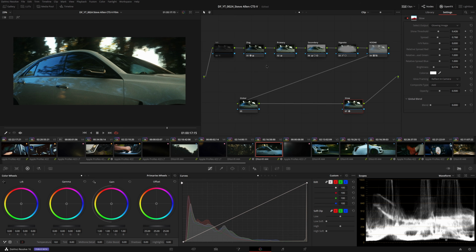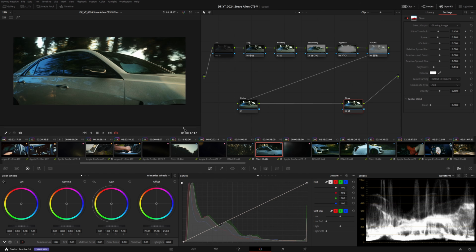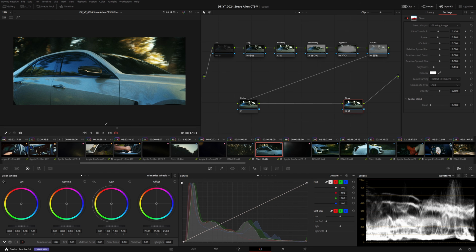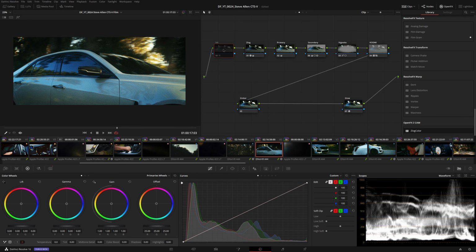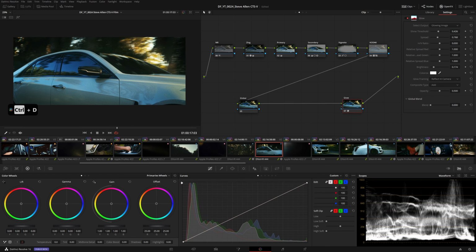Now moving on to the next shot, I'm not going to go over this node by node, but I do want to show you guys a quick little tip that I used here. In particular, you could see it right about here. Now this is pretty much copying the same exact grade as the shot before with a couple of different adjustments, but here I added a glow effect.